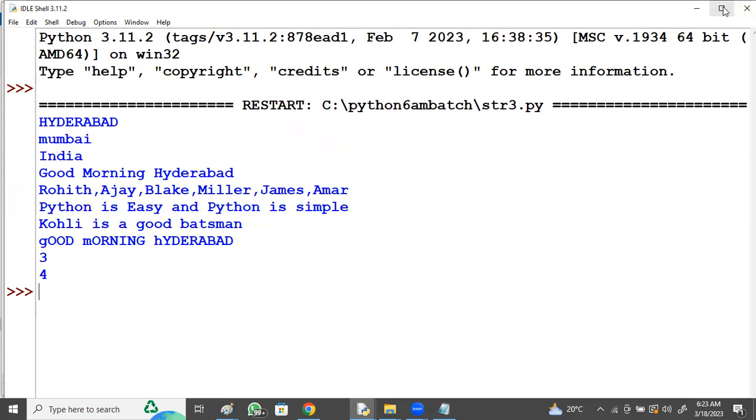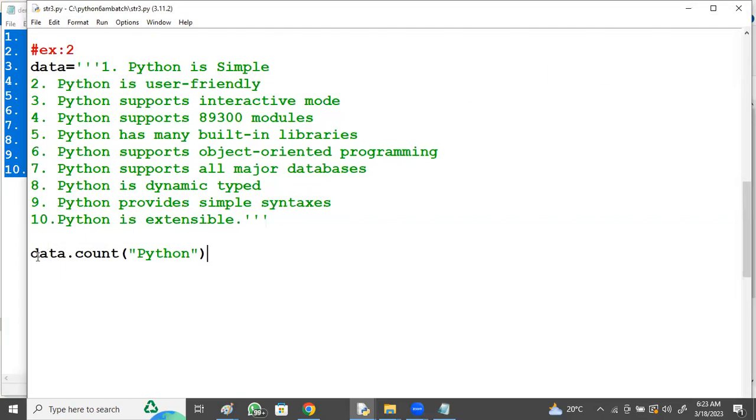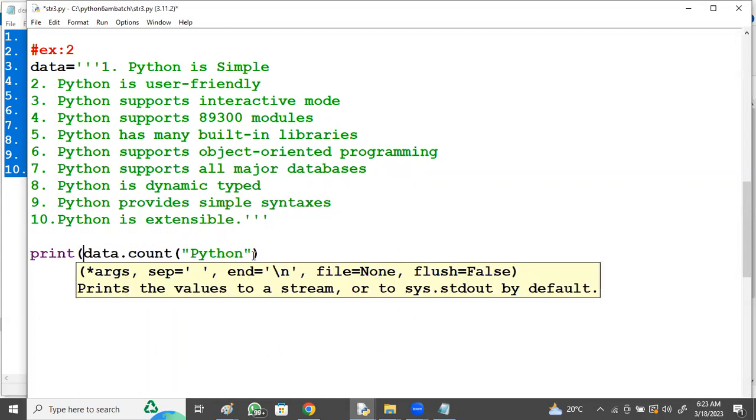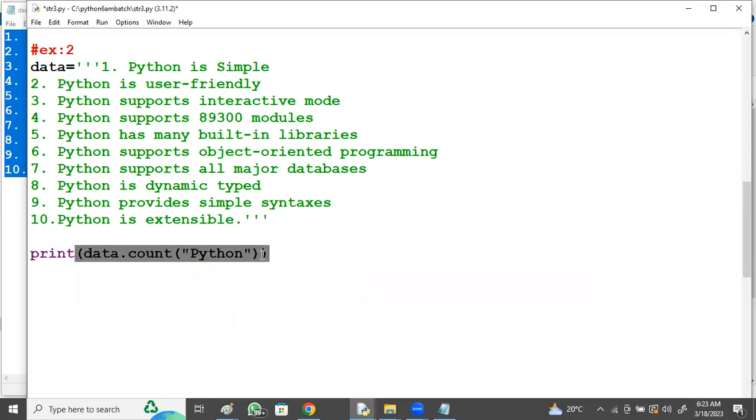In this example, can you please show me how to extract that number? Which number? 89300. How to extract a particular number or special characters like that? This is done using regular expressions. Data dot count of Python, one second.